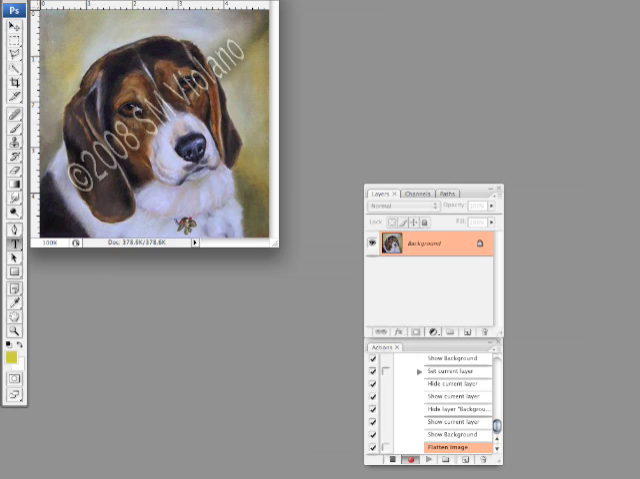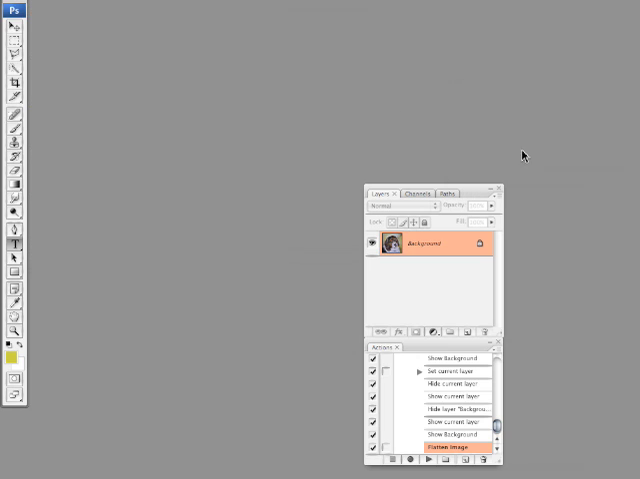Go down to your Actions and click on the little Stop Playing/Recording button. We have our action all ready to go. Yay! Okay, I'm going to go ahead and get rid of this then. I don't want to save it because I'm going to redo it again.